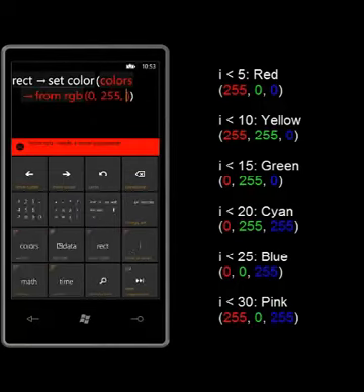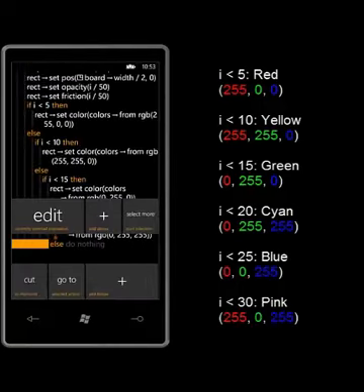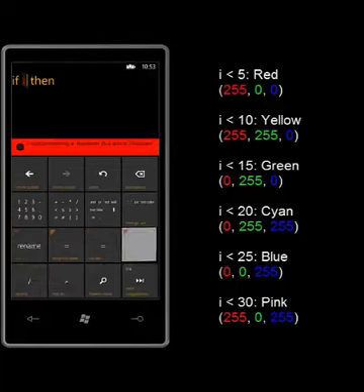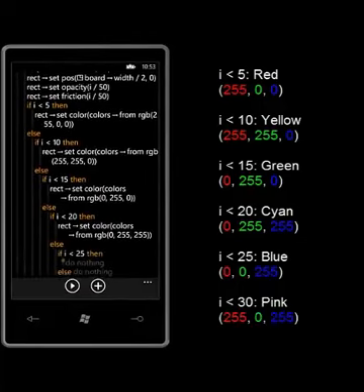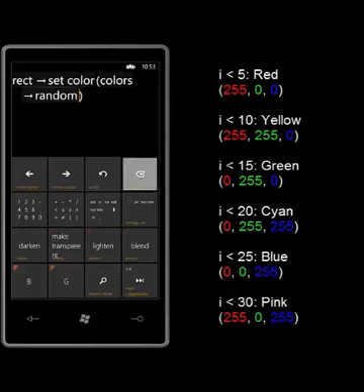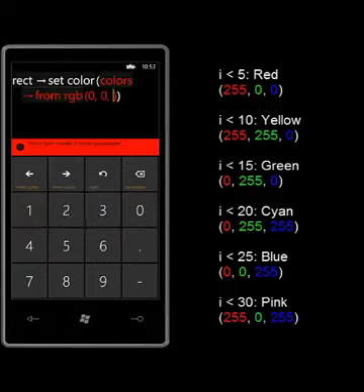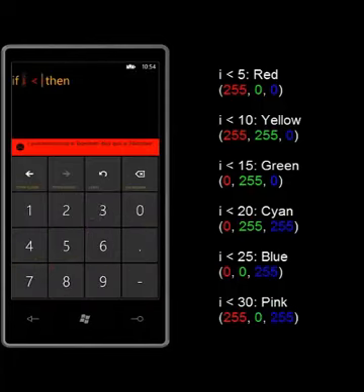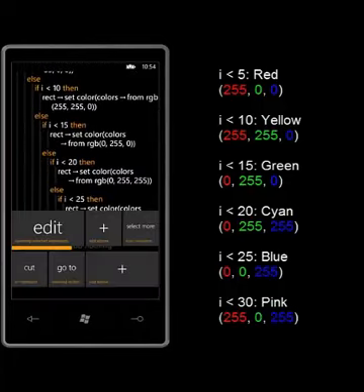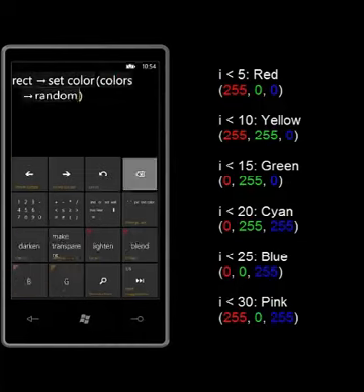Cyan, while I is less than 20, is formed by blending full amounts of both green and blue, the second two categories. Blue, while I is less than 25, uses only itself for entry, again being in the last position. And finally pink, while I is less than 30, combines 255 of both red and blue, the edge colors.